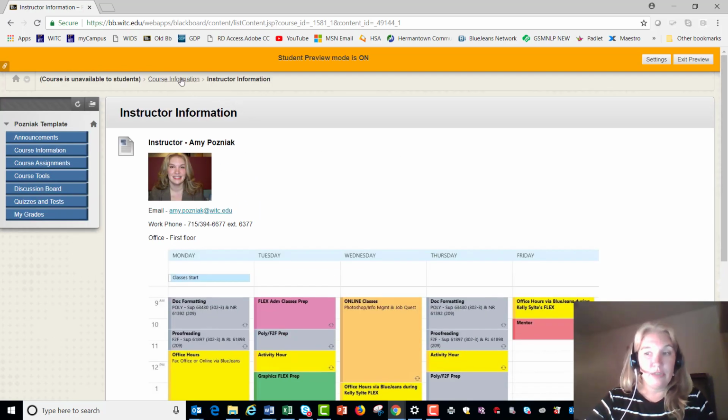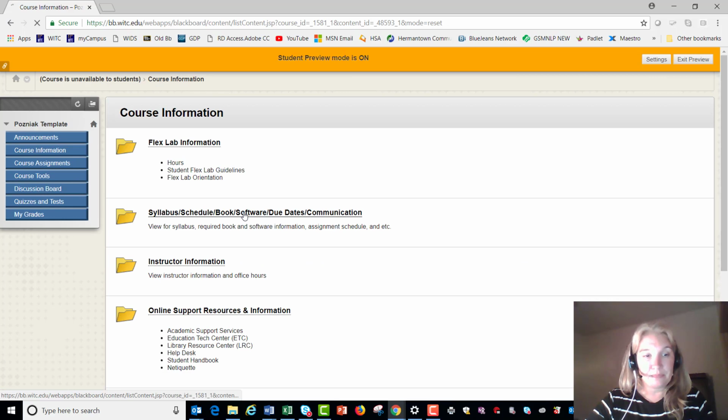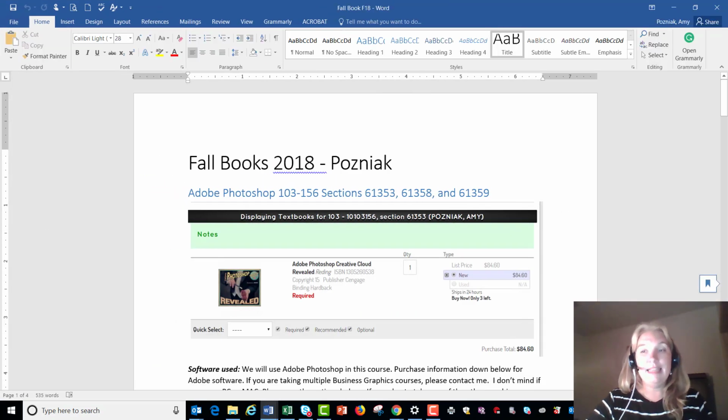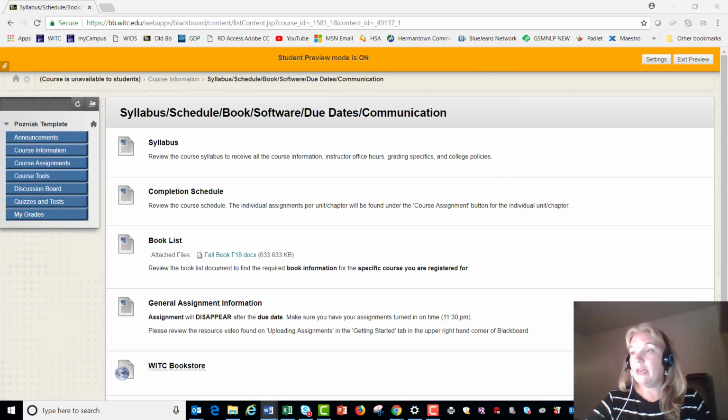I'm going to navigate here in the course information area and come back to the syllabus area. Once I have this updated for this specific course, you'll see a link here for your syllabus, your completion schedule, which tells you the due dates and the assignments that are due, and your book list. The book list is going to look like this. This has the books for all of my courses, so just get the book and the software that you need for the specific class that you're in with me this semester. I'll pull that up. It will also showcase the book and the software that you need.